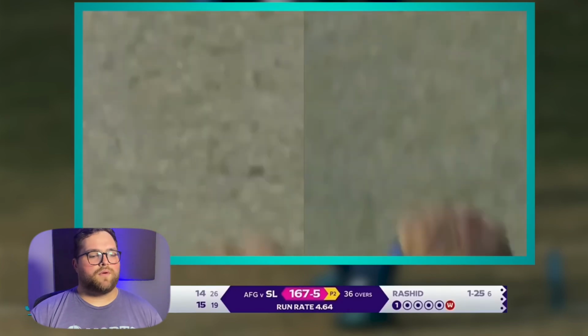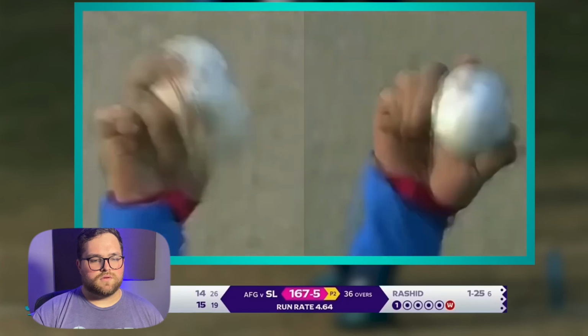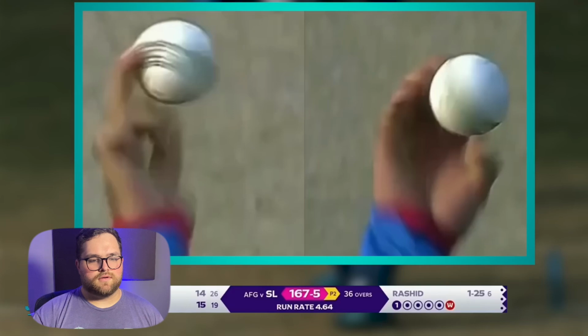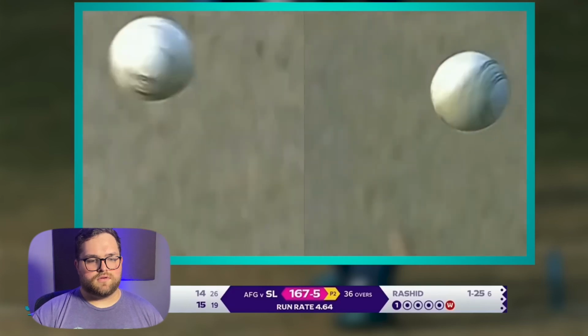Very different. Look at the grip, it's way different, and the thumb is more involved. And the other one, it's just the pointer finger way more involved.